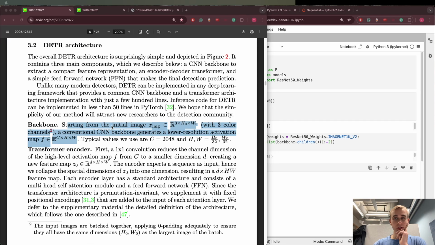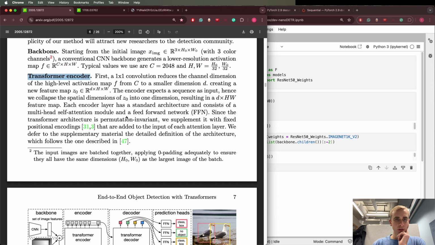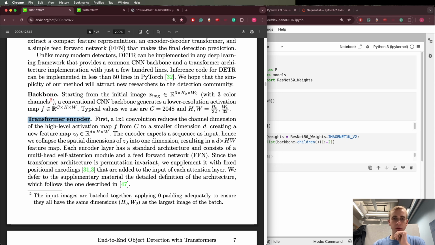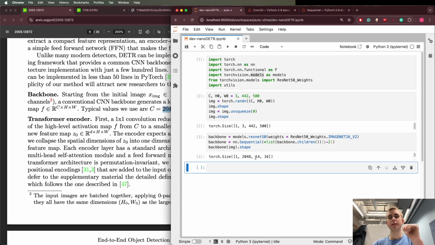Okay, so now let's get on with the encoder. In the encoder, they say that they do a 1x1 convolution to reduce the channel dimension of the high-level activation map from C to a smaller dimension D. So they basically want to take this dimension right here, 2048, which is the channel dimension in our image, and compress it. In the paper, they use the dimension of 256, so that's what we're going to use as well.